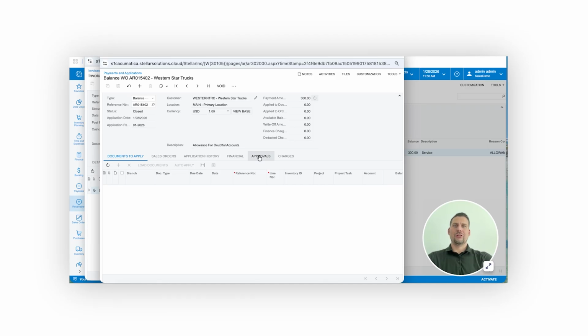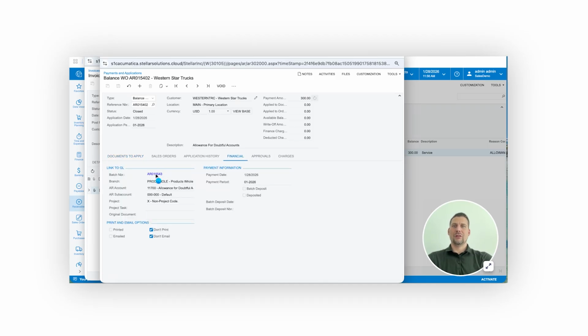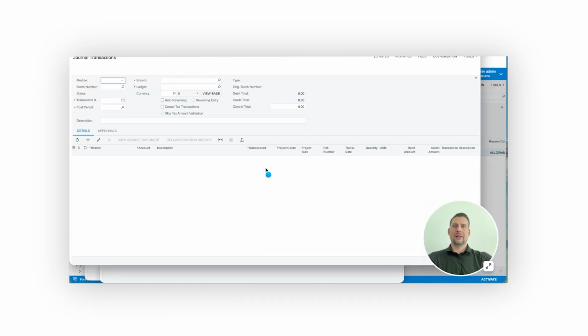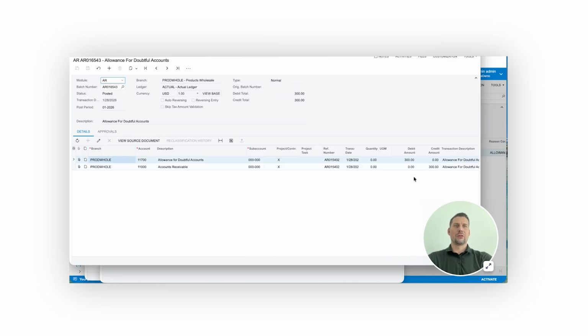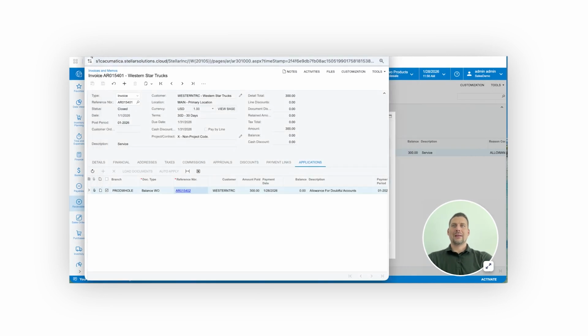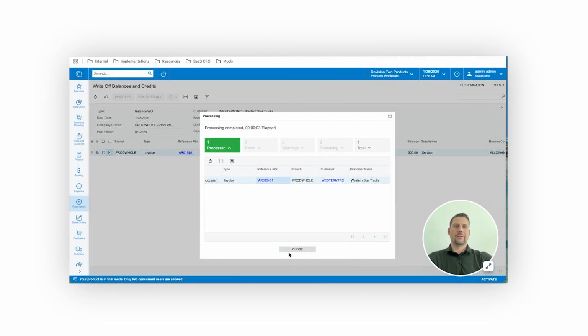Now, if you're interested in seeing the journal entry, here is our journal entry. There you go. So the system credited the receivables, so that relieved that $300 receivable balance, and it parked that balance into the allowance for doubtful accounts. Meaning that if I go back now, let me close all these screens here.